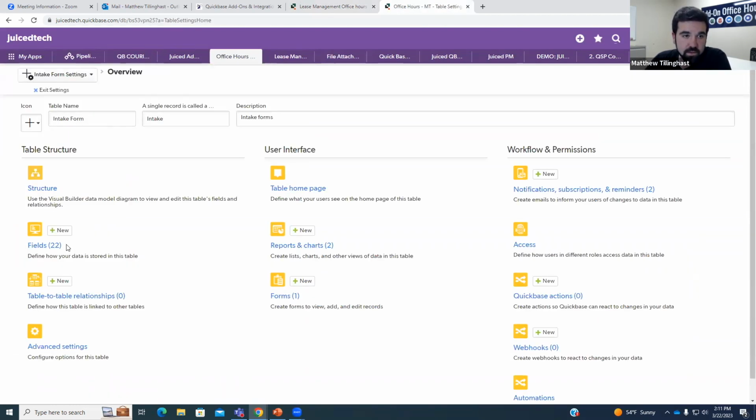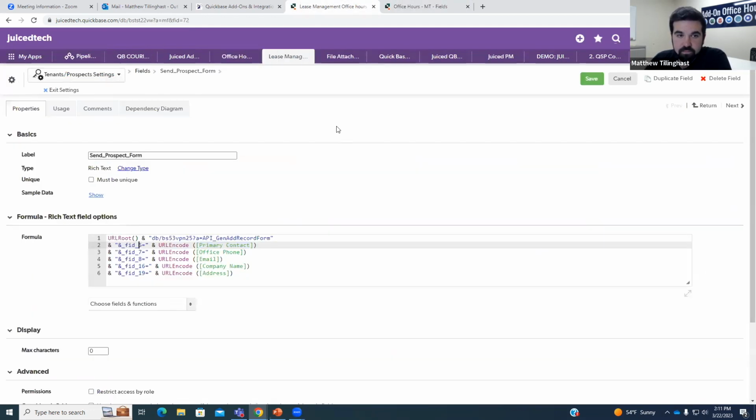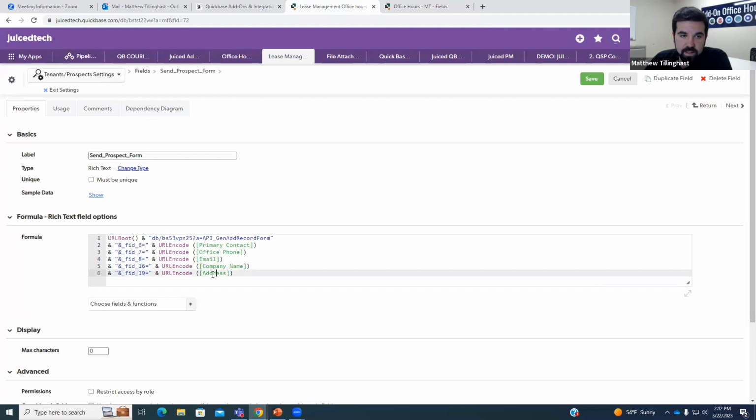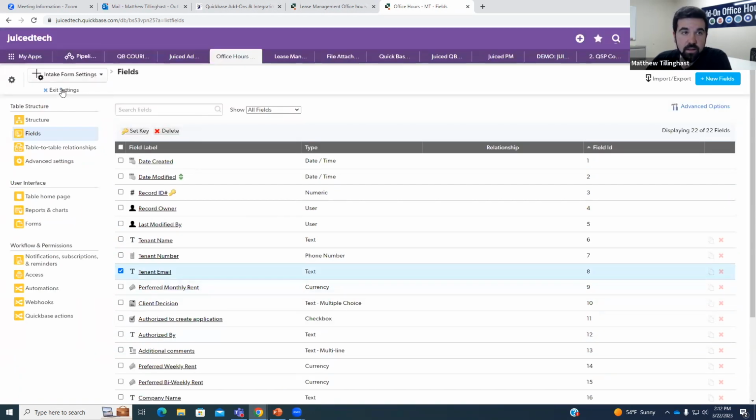So let's open up the field so you guys can see this. Field 6, tenant name. I want to populate that with primary contact from this application. Remember, I'm jumping back and forth between two apps. So lease management, office phone, and email to field 7 and field 8, as well as the company name and the address into 16 and 19. So company name and address, 16 and 19.